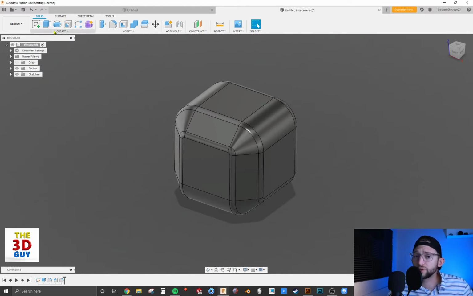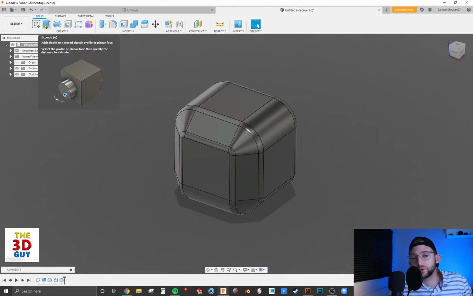One of the cool things about Fusion 360, again, as a great starting program, is if you hover over an icon, it'll actually give you a picture example, text explaining what it is, as well as what the shortcut for that feature is. So in this case, extrude, E is that shortcut, which I highly recommend that you get used to using those shortcuts.